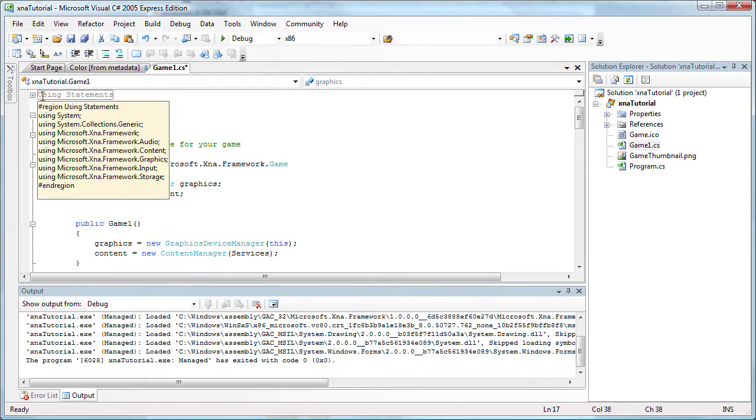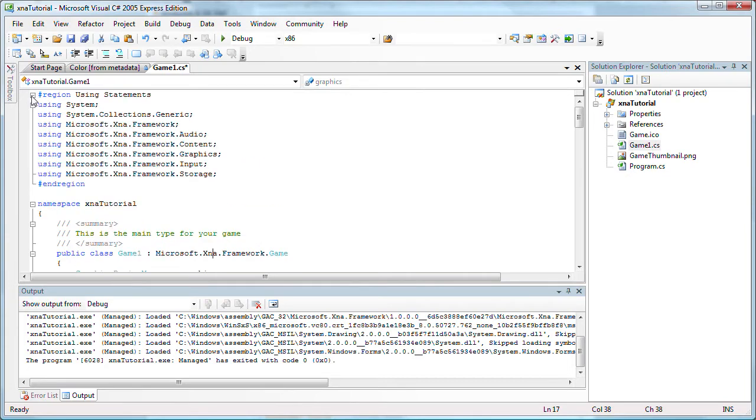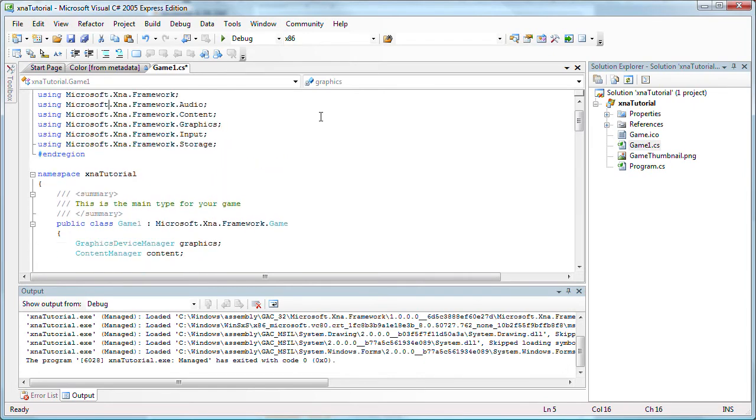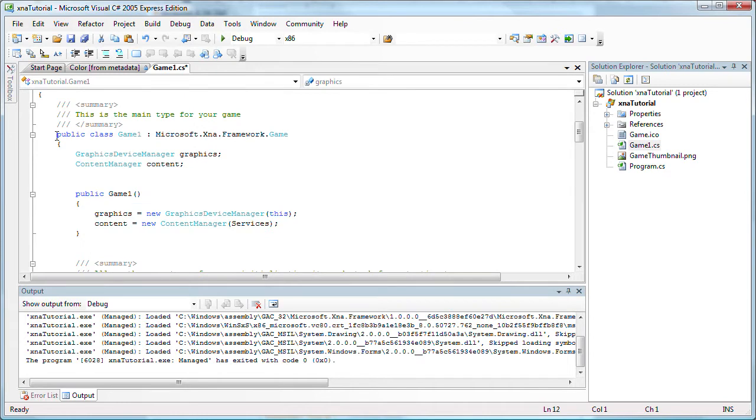Okay, so first let's discuss in depth what the code is about. We talked a little bit about the using, and basically all you have to remember is we are telling the compiler that we are using certain code from something else, which just basically shortens our coding time a lot, so you can use it. After that we have our namespace, which we've discussed. Then we have public class Game1.